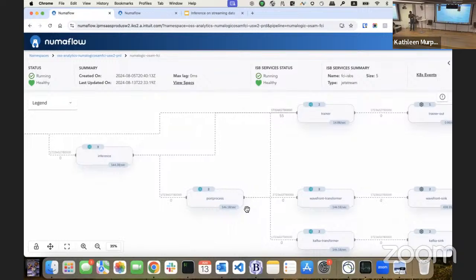So for example, here you can see that from post-processing, we are sending all of the events to 3 different vertices next. But you can do conditional forwarding where you tag each of the events, saying, send it only to the trainer if it's required, send it to the wavefront transformer or to the Kafka transformer. You can tag it and then send it to any vertex that you're interested in.